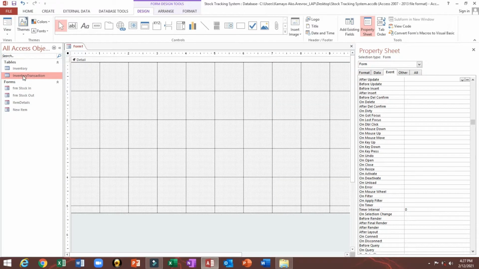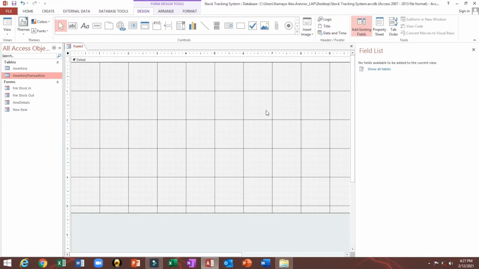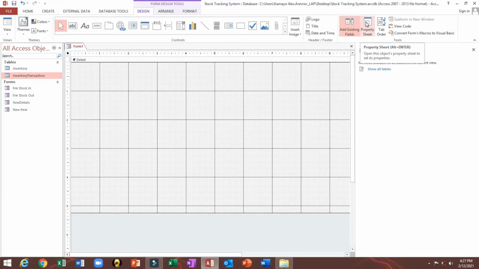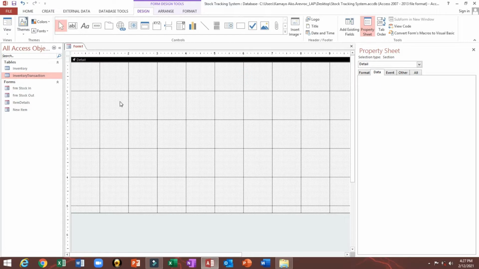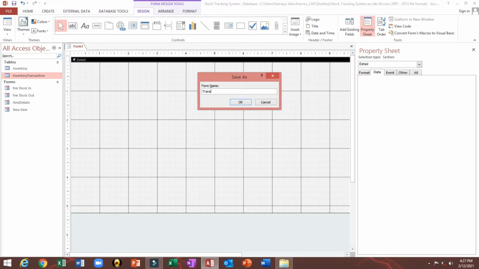Then here we'll just select this inventory transaction. As you can see here, add existing field, there's no field yet. Now I will select, then press F2, then copy, go to this corner, and here property sheet, then data record source, we will paste our inventory transaction. We'll save. This is the transaction form.